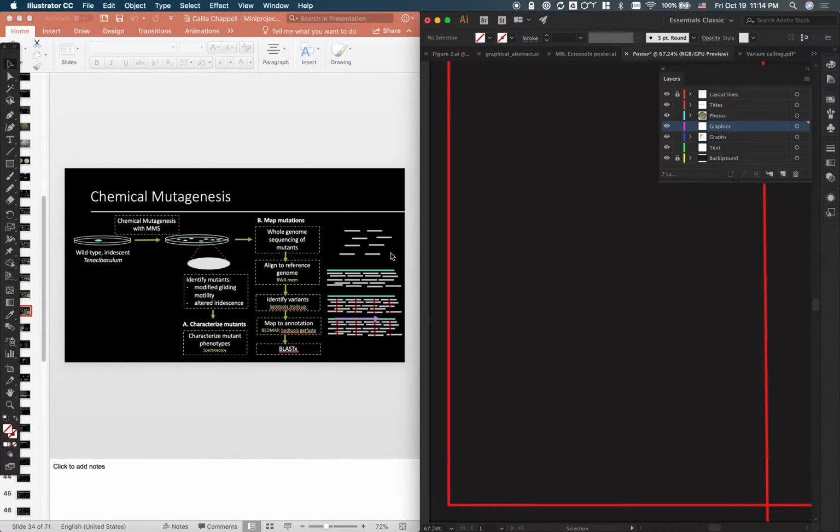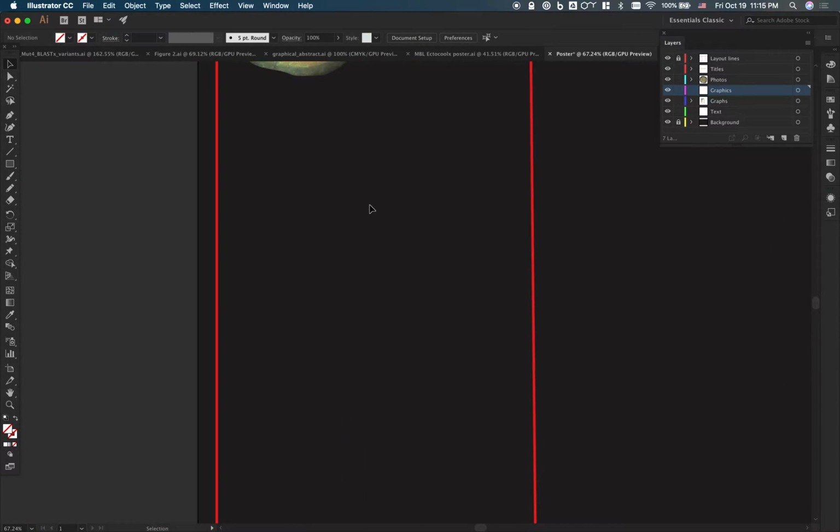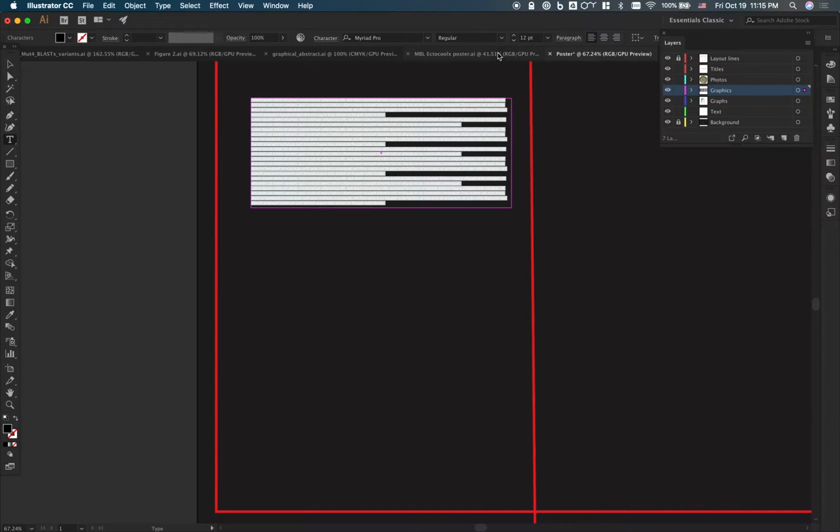So I've got this flowchart of the bioinformatics pipeline that I used to do this variant calling. And what I want to do is make a similar flowchart that looks like this in Illustrator. So I'm going to make Illustrator full screen again. I'm just going to make it here arbitrarily. I'm going to do this in graphics, and I need to make some text. So I'm going to choose the text, write the text that I want, and make this a little bit bigger so it's easy for us to see.